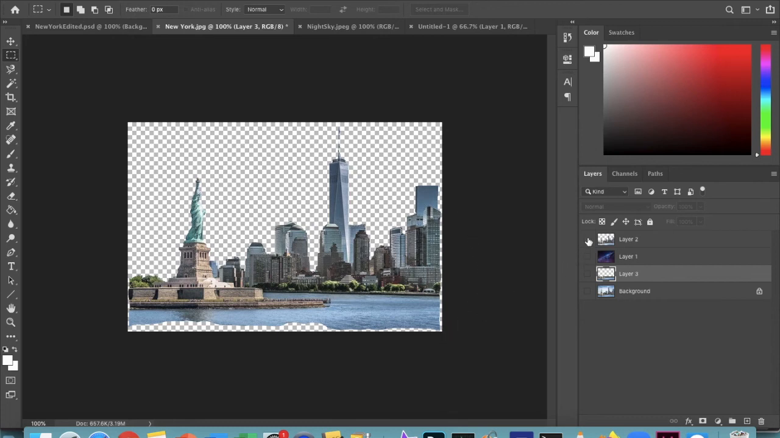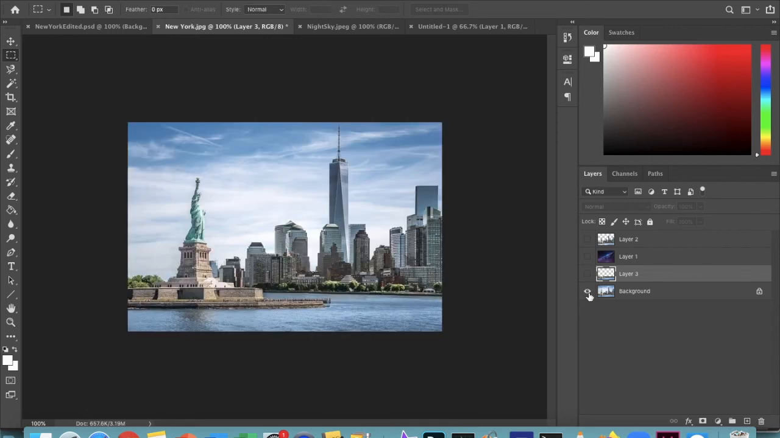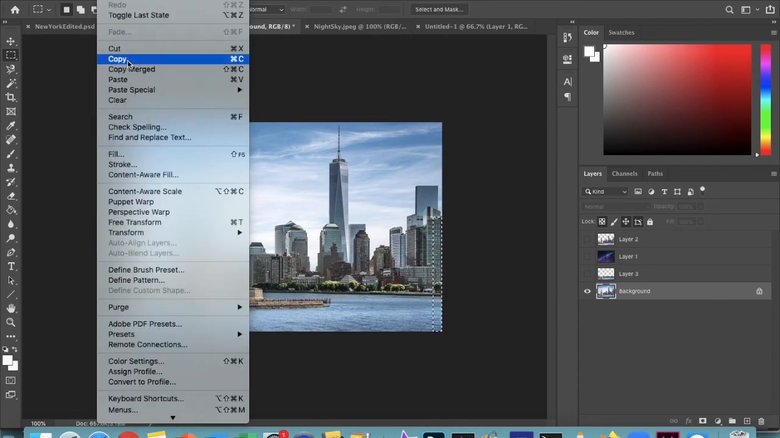So again, I'm going to make my background layer visible, make sure that it's selected, and then with the rectangular marquee tool, I'm going to create another rectangle and copy this piece here. Edit, Copy, Edit, Paste.